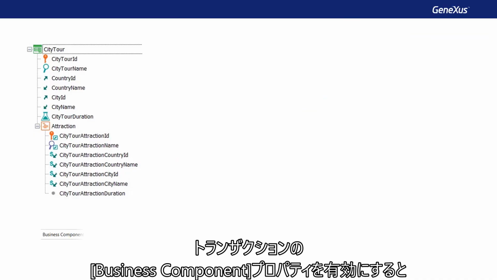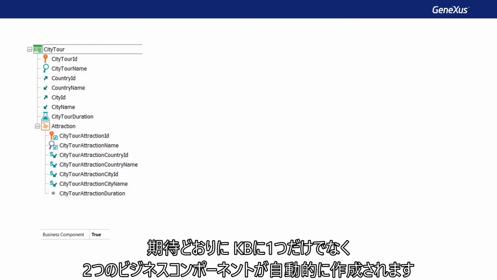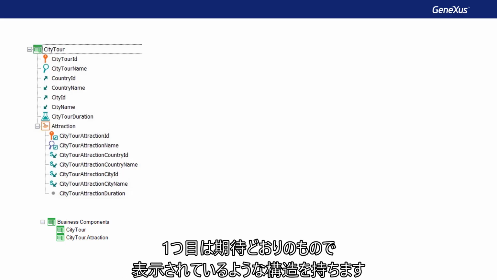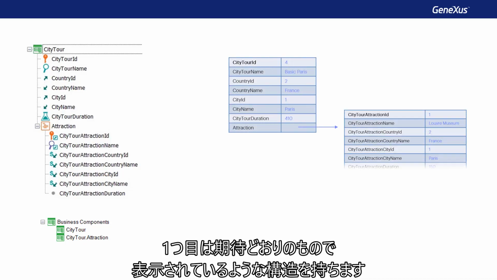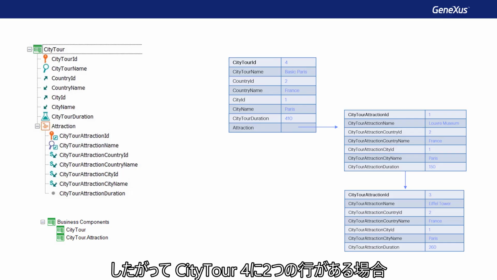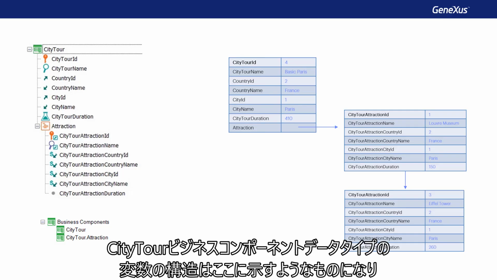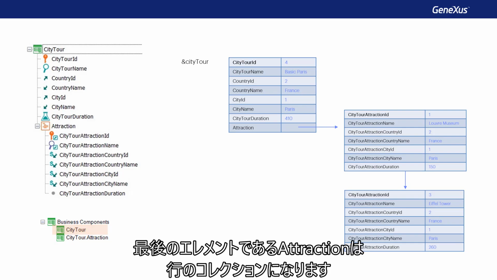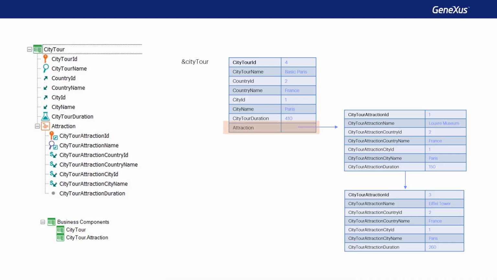When we turn on the business component property of the transaction, 2 business components will be automatically created in the KB and not just one, as we might think. The first is the expected one, with a structure like the one displayed. So, if City Tour 4 has 2 lines, the structure of a variable of the City Tour business component data type will be like the one represented here, where the last element, attraction, is a collection of lines.